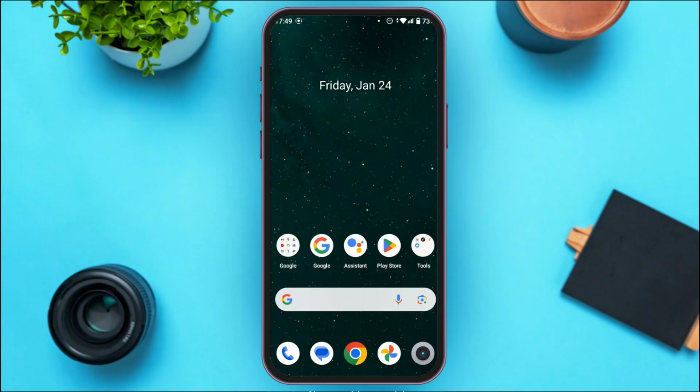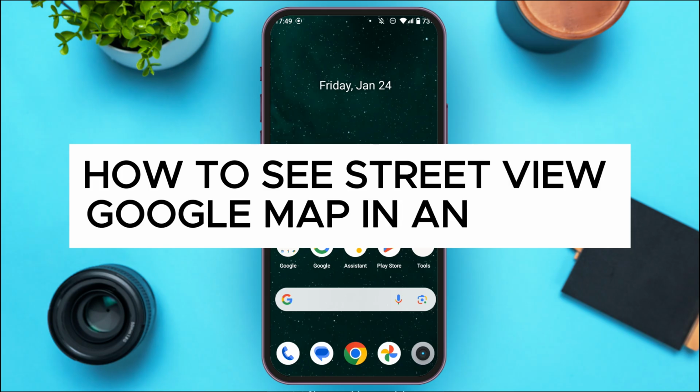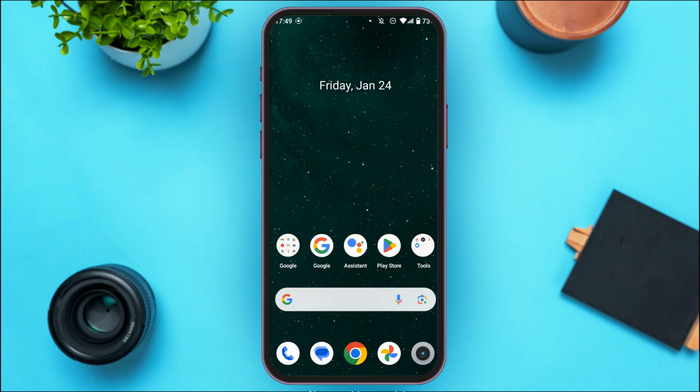In this video, I will guide you on how to see Street View Google Map in Android. So if you also want to see Street View Google Map in Android, this video is just for you. Follow the simple steps and you'll be able to do it.